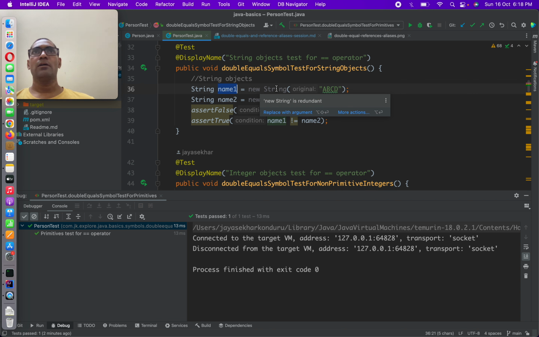It is just like the same mobile number cannot be given to multiple people. Each number is unique to one person, right? The same way, one memory location will be provided to just one person. So name 1 is just one person with just one reference, and similarly name 2 is just another reference. Now if you compare both name 1 and name 2, they cannot be the same. So that's why assert false.